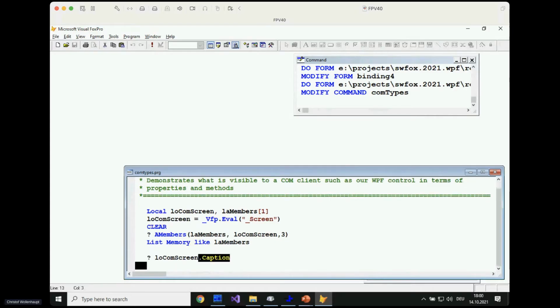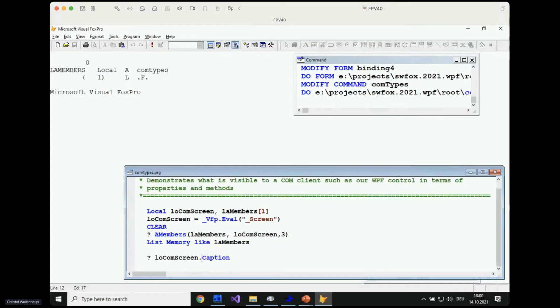As you can see in the list, we have no members, but we can still access the caption. AMembers is using the type library, so it's getting all the known properties, which are none, and accessing the caption property using the IDispatch interface, which is trying to get, do we have a caption property? So what we need to do is make sure that we have a type library available for binding to work. Any questions?